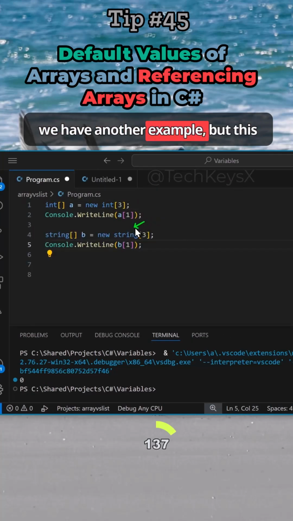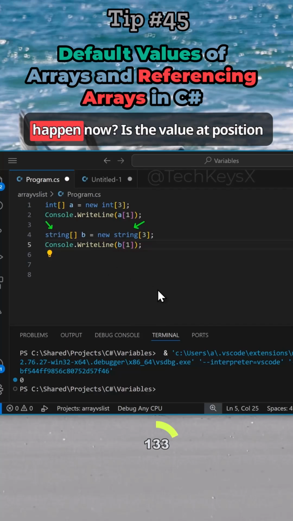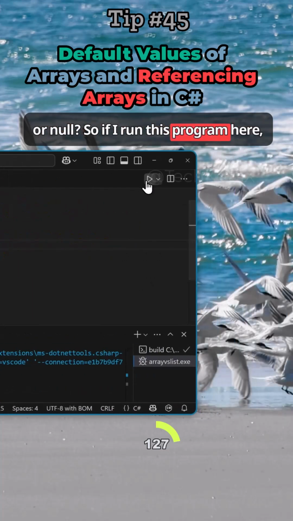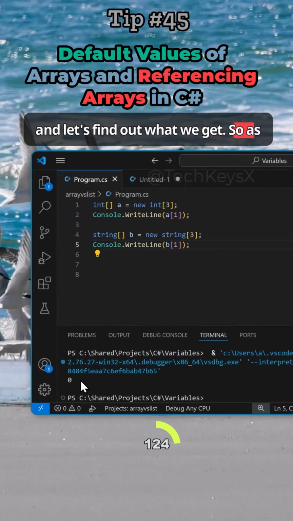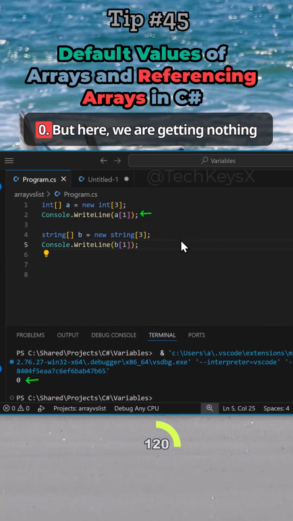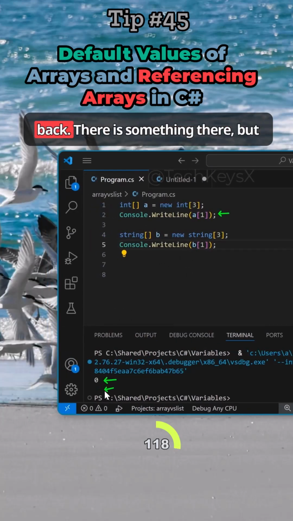Now we have another example, but this time, notice that the data type is string. What do you think is going to happen now? Is the value at position 1 going to return 0, an empty string, or null? So if I run this program, let's find out what we get. As you can see, this was our first value because the default for an integer is 0, but here we are getting nothing back. There is something there, but we don't know what it is. So how do we check this?